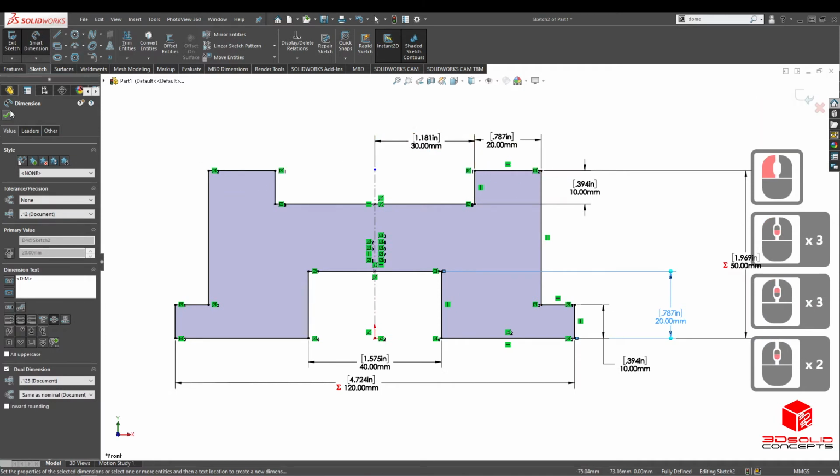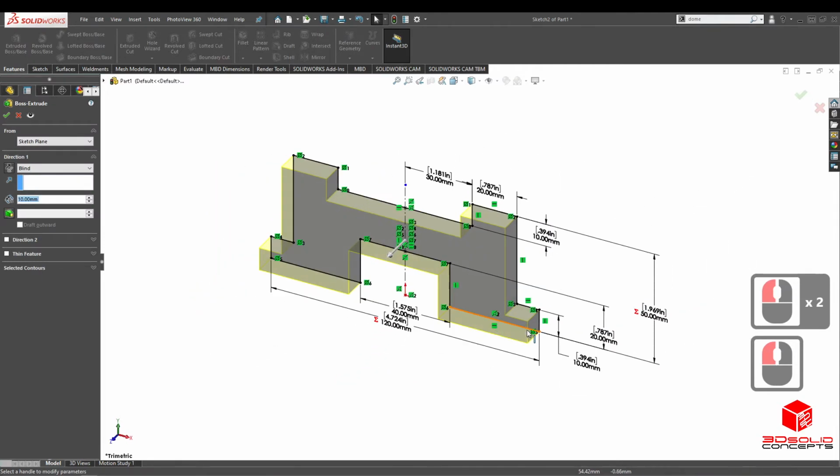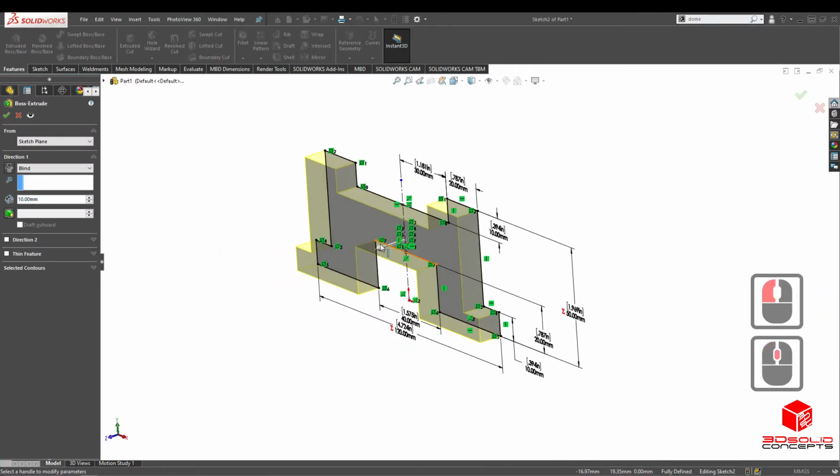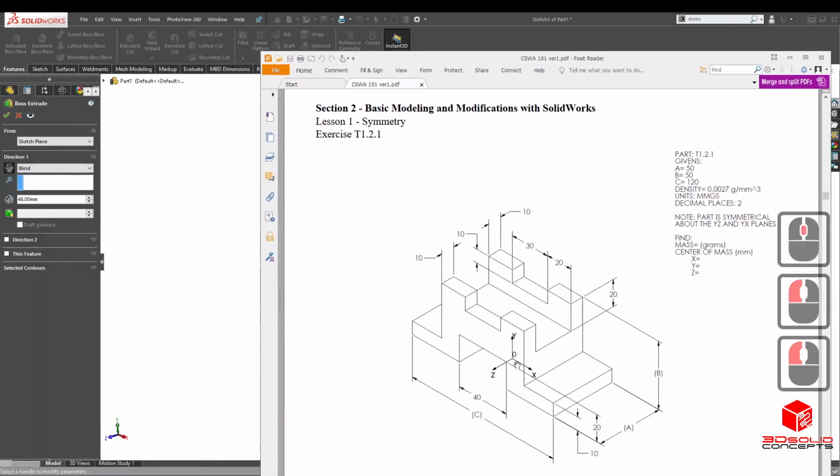So let's go ahead, press OK. Features, and we're going to hit our extrude. And you want to make sure you extrude the right way. If you go straight back, our origin doesn't seem to be in the correct place. We want to make sure it's in the middle of this entire plate going back and forth.